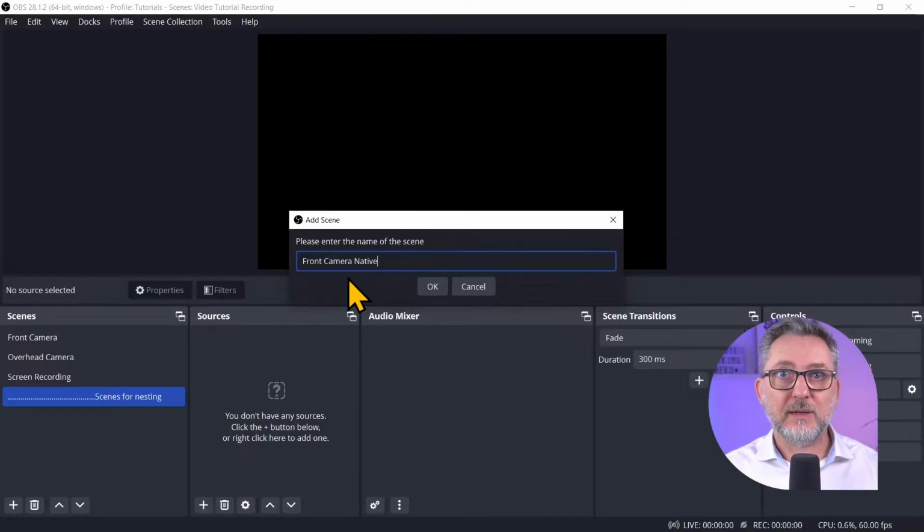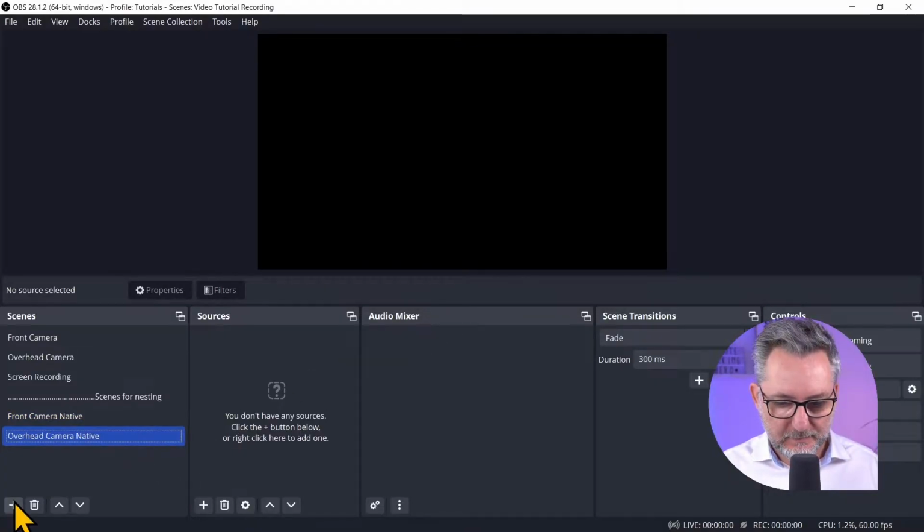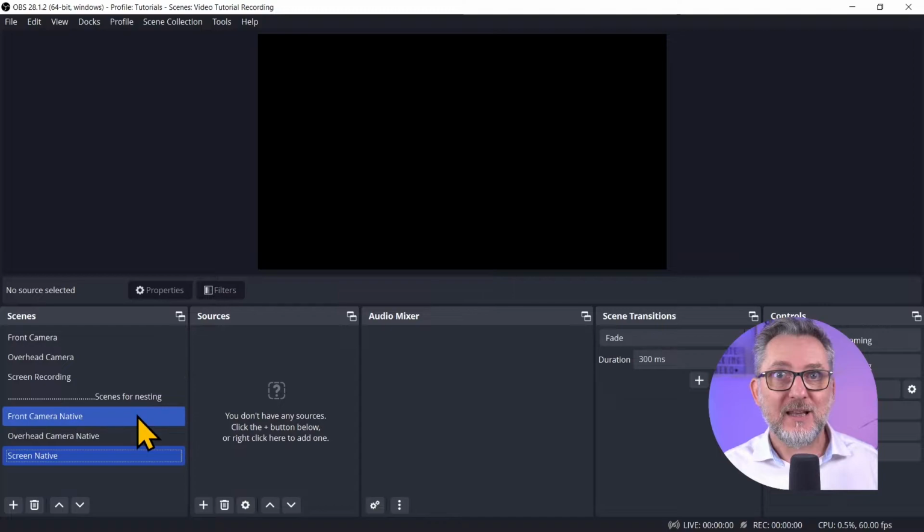I'll call the first one front camera native. Then let's create a second scene and call it overhead camera native. And a third one and call it screen native. And now let's add our native sources in these scenes.